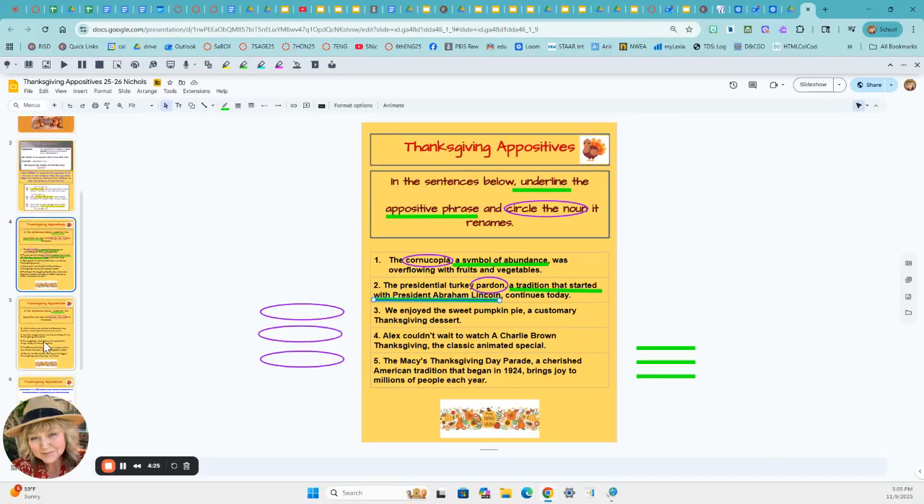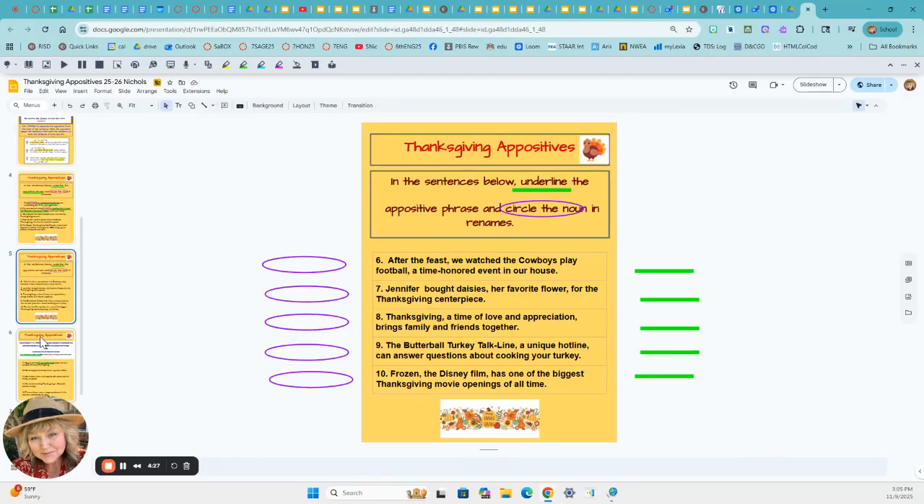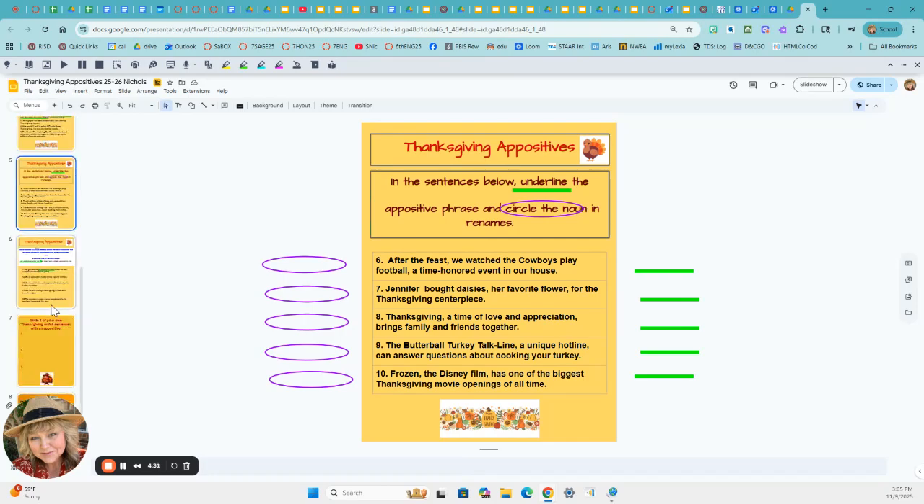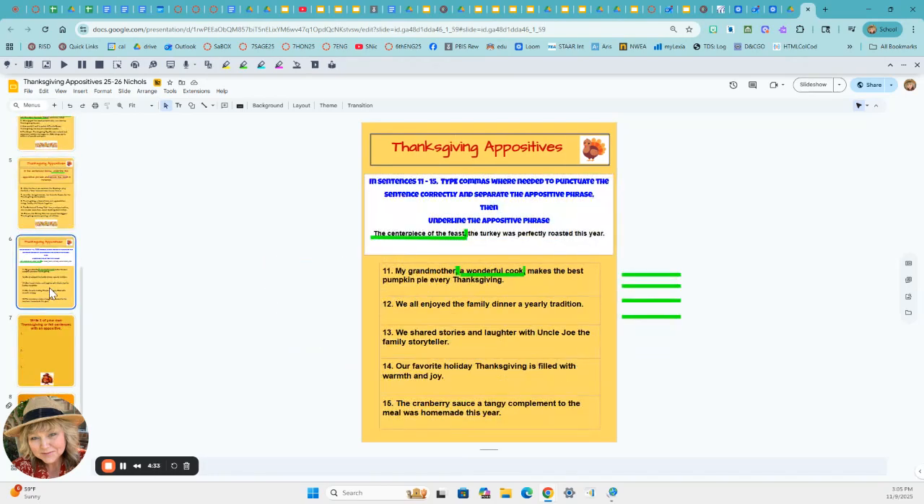You're going to go through and do that for the other slides. You will work all the way through 10, following those same instructions. And then for sentences 11 through 15, you're going to type the commas where they are needed to punctuate the sentence correctly and separate the appositive phrase. Then you're going to underline the appositive phrase, again using the green highlights.